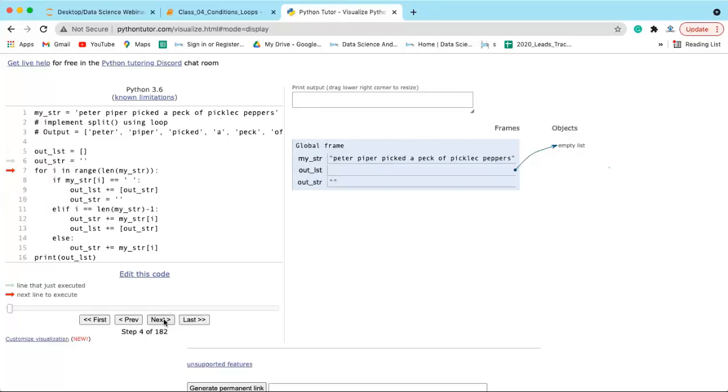So now when I'm running this loop, first of all, i will be index 0. So i is 0. Now my string of 0, is it a space character? No. So it will come to the elif block. Is i equal to length of my string minus 1? Is it the last index? No. So it will come to the else block, and in the output string, my string of i, that is my string of 0, that is P, will be concatenated to the output string. Output string is empty, so it becomes P. Now we go back and i becomes 1.